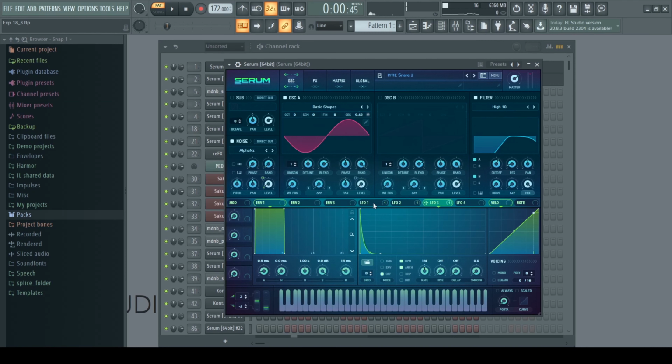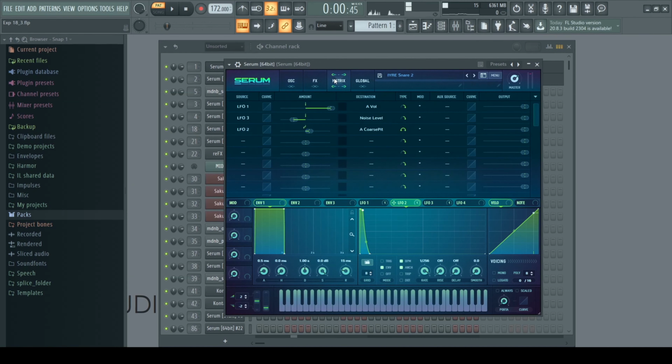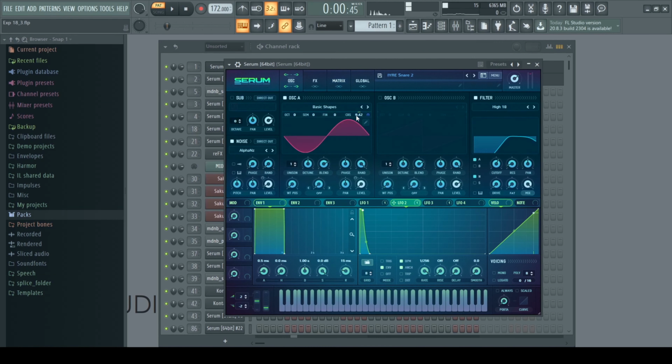There are three forms of LFOs that I've used for this sound, and each of these LFOs has its own purpose, I would say. The first LFO controls the level of the sine wave, and LFO2, if we go to the matrix, is controlling the coarse pitch, you can see over here. And then LFO3 controls the noise oscillator. It's a pretty standard snare to build on.